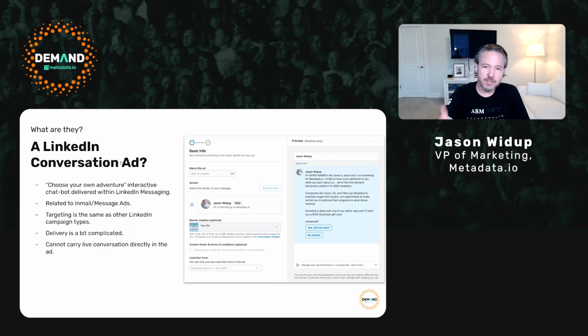They're delivered in InMail, right into someone's message inbox, right next to all their other normal messages. They are labeled sponsored, so people kind of know what to expect when they're reading a conversation ad. Targeting is about the same as other LinkedIn campaign types. You can use the standard firmographic, demographic, list uploads, some of the different criteria that LinkedIn has available. So all your standard targeting types.